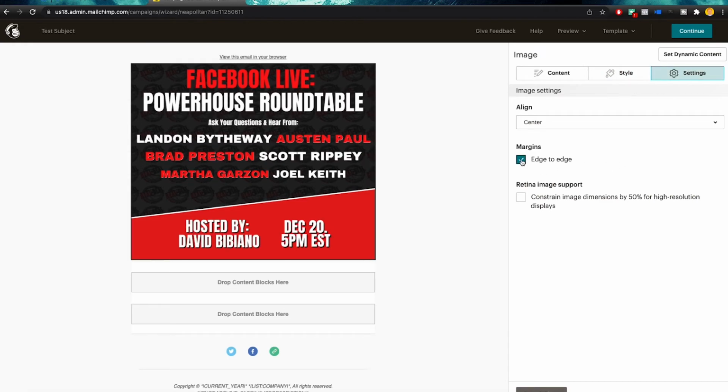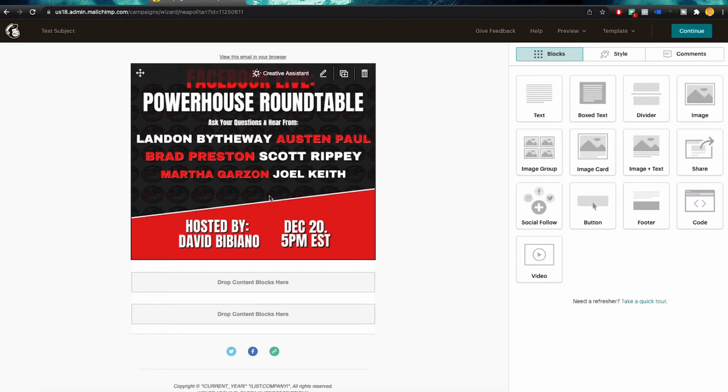You can go to settings. You can change your margins. So we're going to change that margin, and then Retina image support. I don't typically touch that. All right, so we've got our image. We'll click save and close.